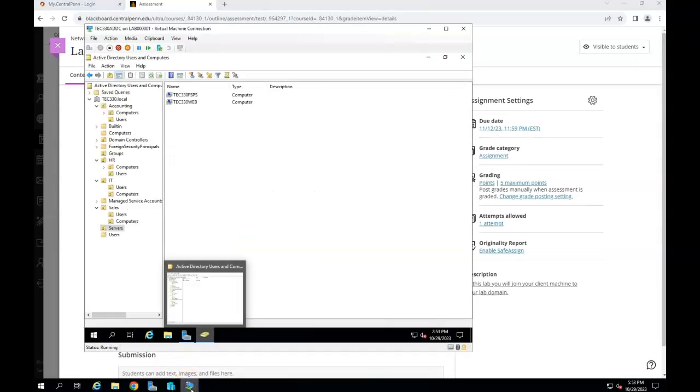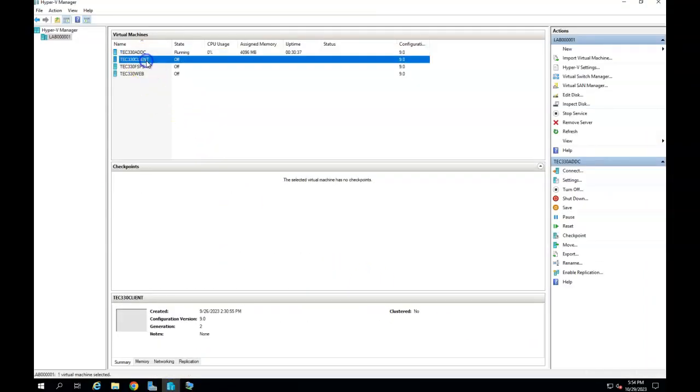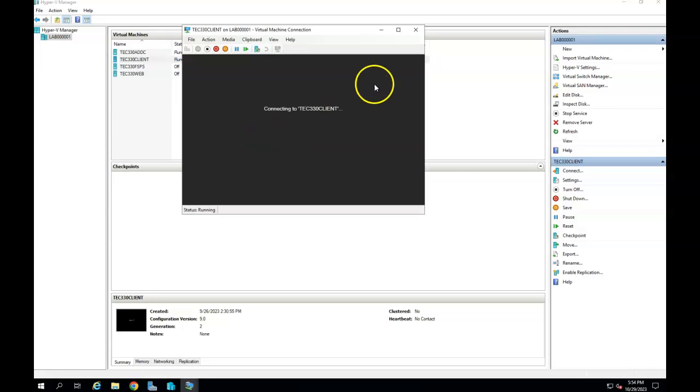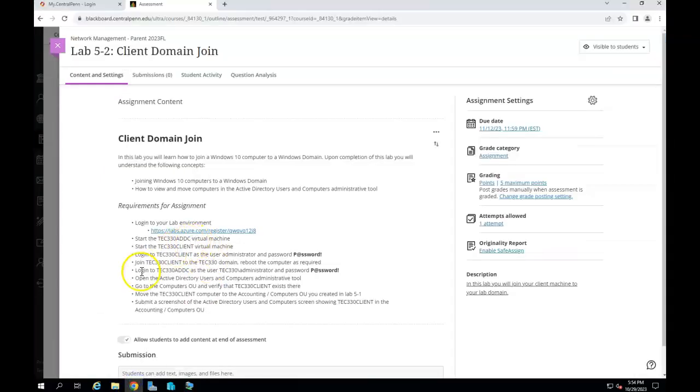I've already done that because I was already recording the previous lab before this, so I just left it turned on, but pause the video and go start that. Secondly, we'll need to start the TEC330 client. So we're going to start that up, and then we're going to connect to it. And we'll have to wait for that to boot up.